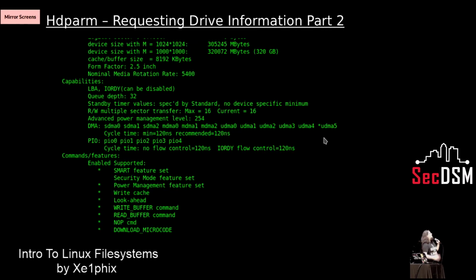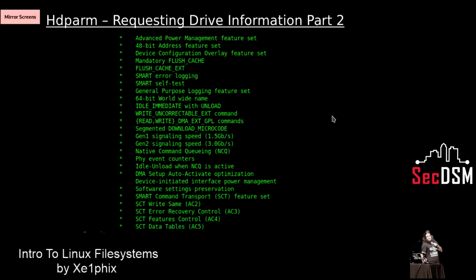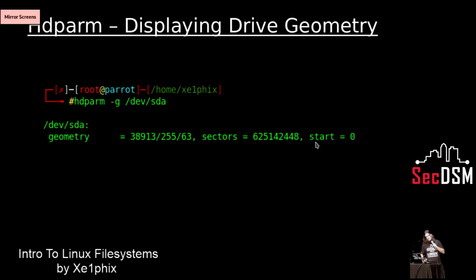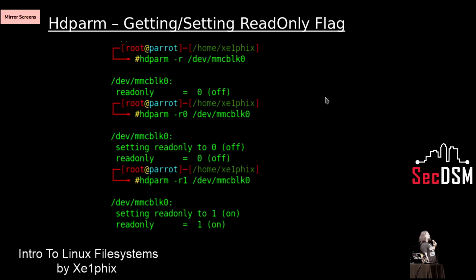So here's some more drive information. And that's the last part there of all the different attributes that the disk has. I'm sure if you have a better hard drive than me, there are going to be more attributes. You can lock and you can freeze and you can put a secure password on your disk as well. So these are the drive geometry. And here's an option with Hdparm.